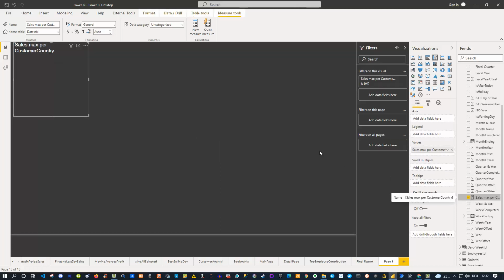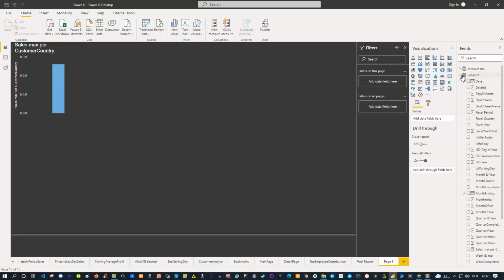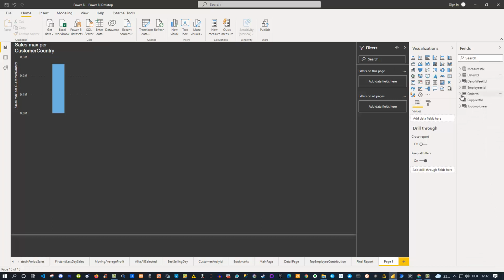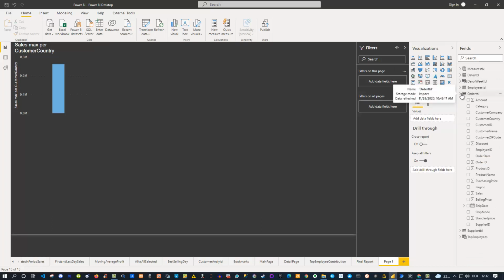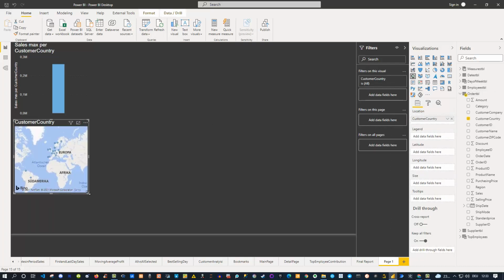So let me first click it here, and there it is. It's currently a bar chart by default, and it shows me 261,000. And what is this? Well, we can easily check this. Let me make this closer here, and let's go to the orders table. In the orders table, let's take a look at the customer country. This was the dimension which we used.